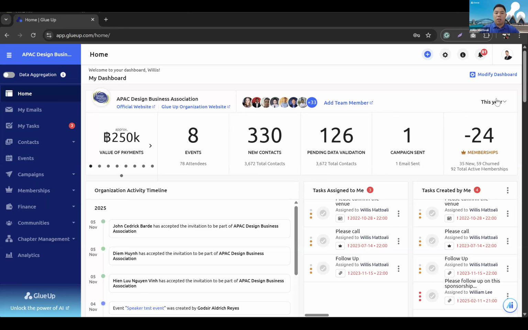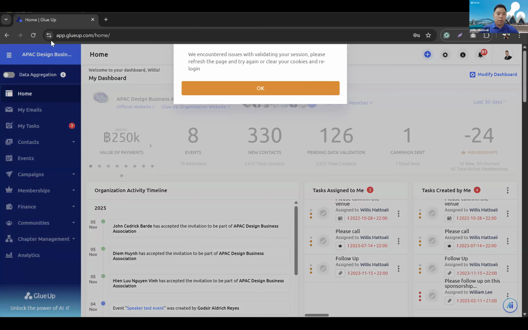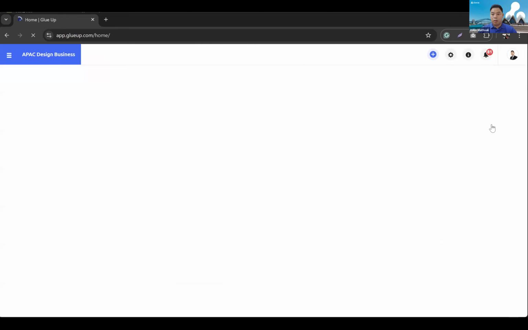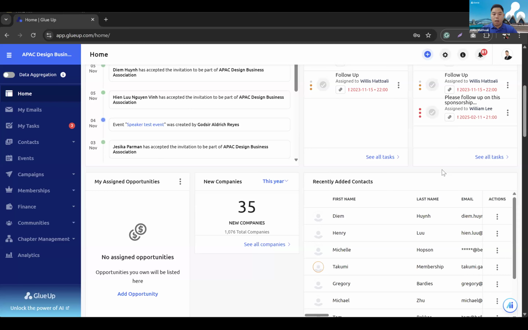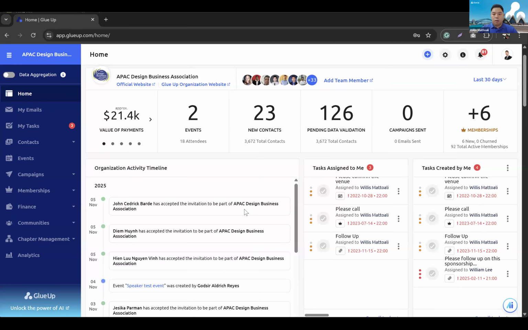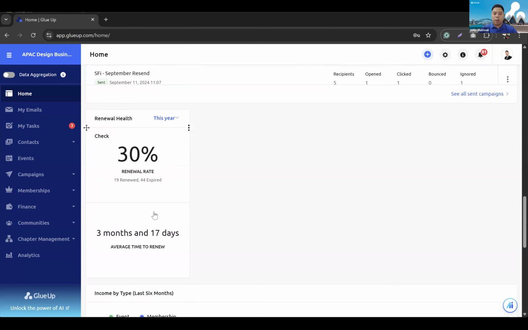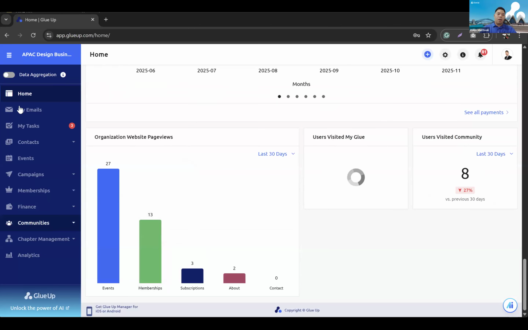Some of this information can be customized to the time period that you prefer. If you want to understand the performance of the last 30 days, you could do so. Oops, I need to refresh this again. Sorry about that. And you can customize based on the last 30 days. If you see here, their campaign, how it's performing, renewals, how it's performing, right?